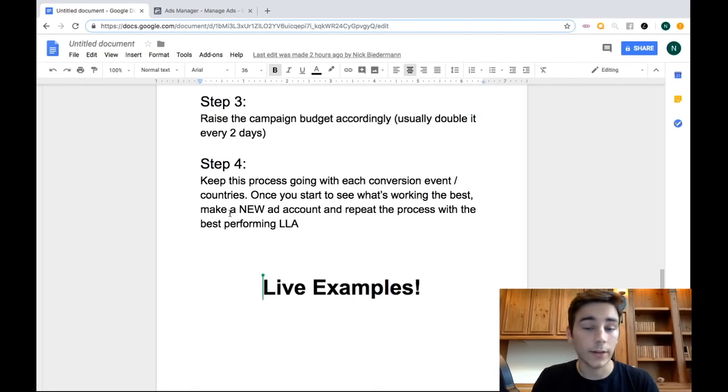This is where things start to get really crazy. Once you do start keeping this process going, and once you start seeing what's working, start making new ad accounts. I don't really see people saying to make new ad accounts, and that's where you really start to scale big.